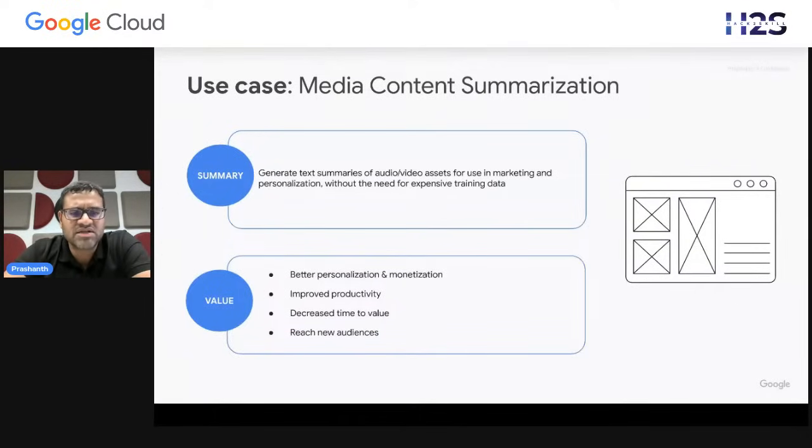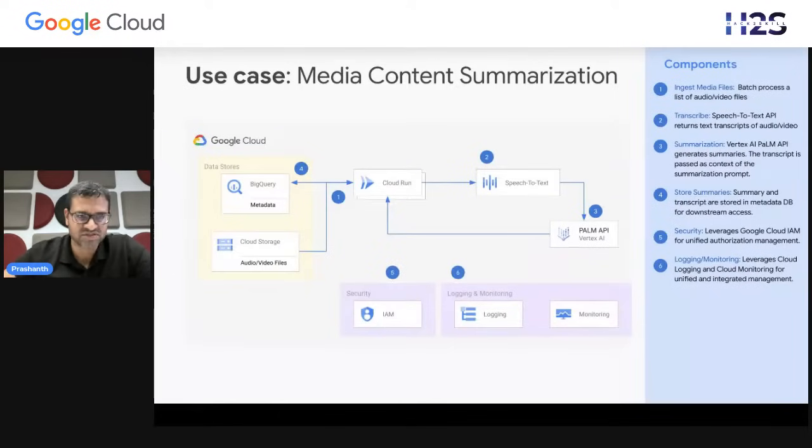So media content summarization is basically what I was going through, right? So hyper personalization. How do you understand what the user wants, and the second thing is how do you relate this to the information that you have available, maybe in text or in video and so on. This will help improve personalization, improve productivity, decrease time to value, and also help in researching new audiences. So this is a way that you could build this out.